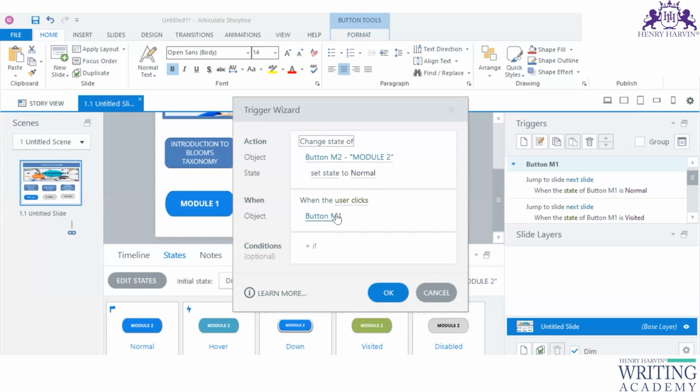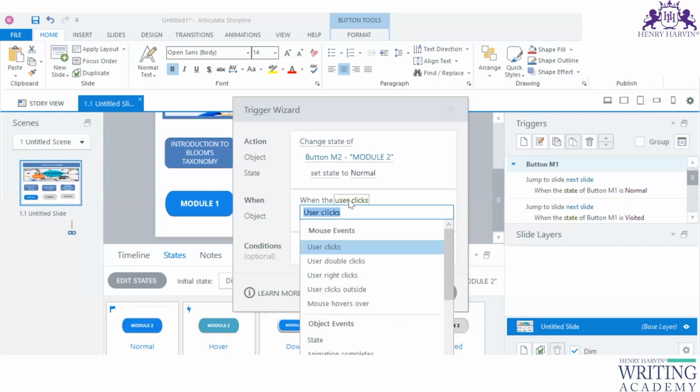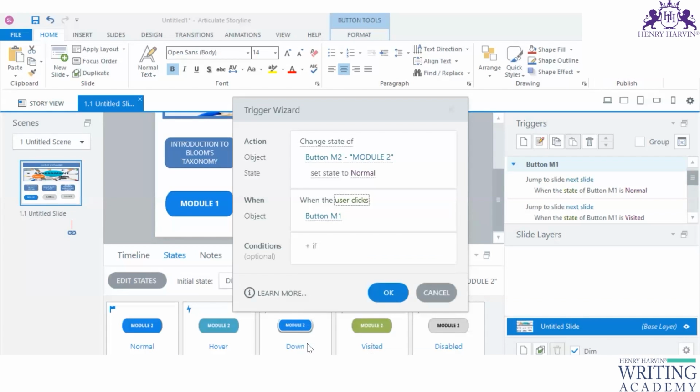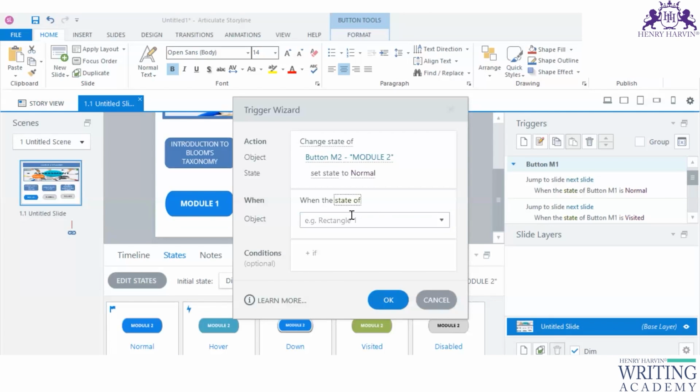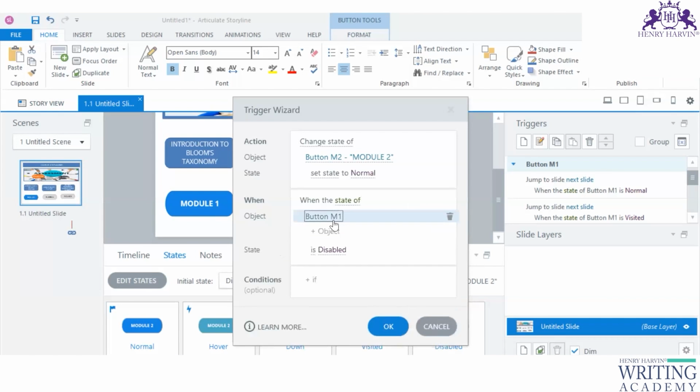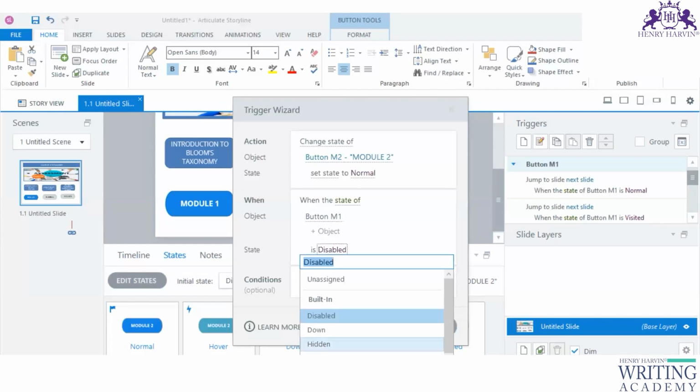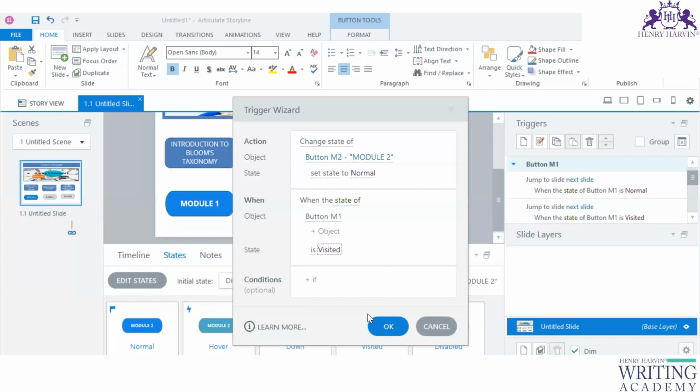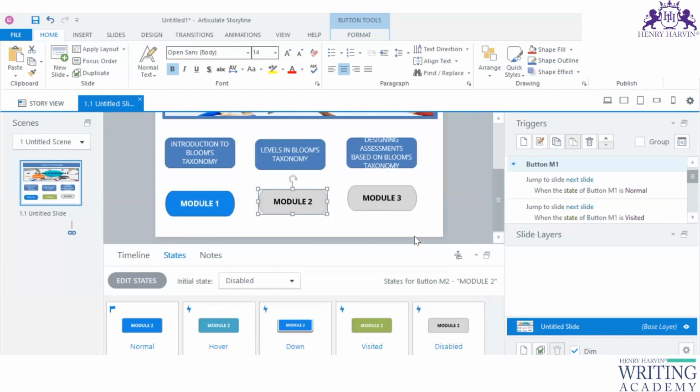Or you can say when user clicks or user visited. I mean, either way, that should work out. The state of the button 1 is visited. You can put it that way. I think that will be better, more effective. So you can click on the state of, now, very good. Yes. Great, you did it perfectly.